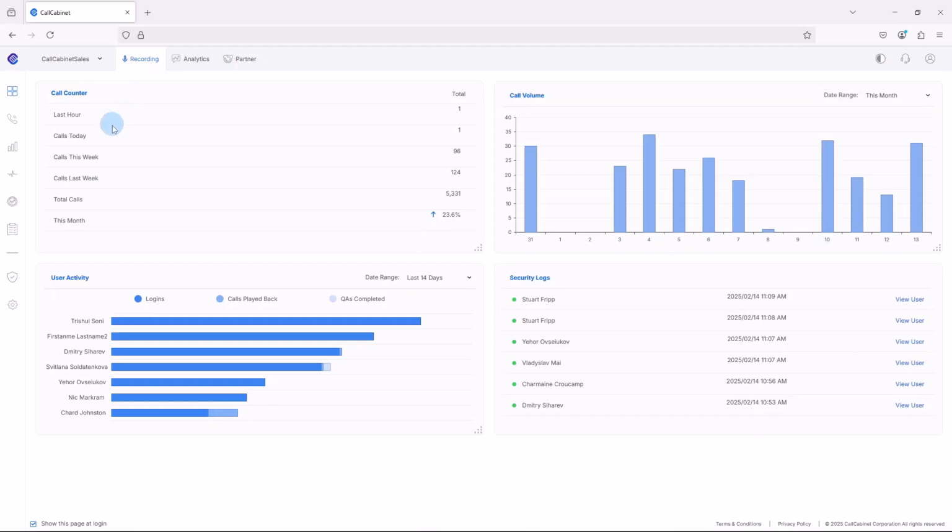Over the last hour, or calls today, or calls last week. In fact, it even shows you whether you are up or down for the same period from last month.